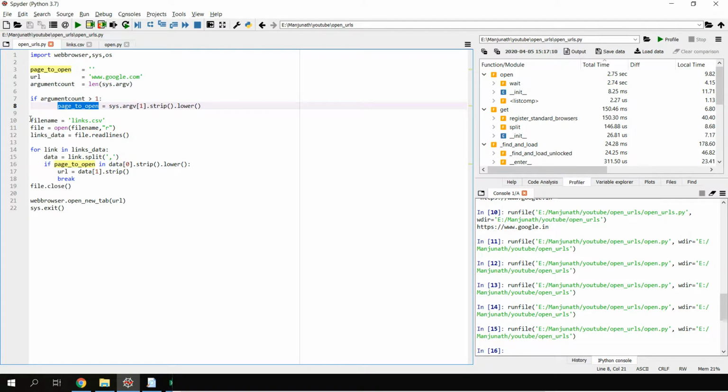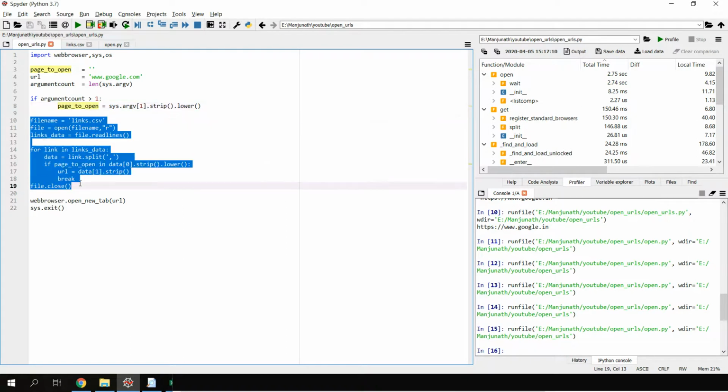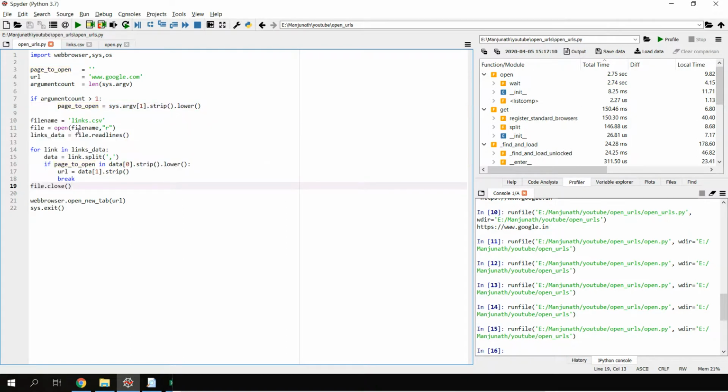Then what you do is you read the CSV file. So you open the CSV file, you read it, and just take the content. Say I want to search something, and I check whether whatever I'm trying to search is present in the CSV or not. If it is present, it will get the URL, that is the second column, where the index is 1.